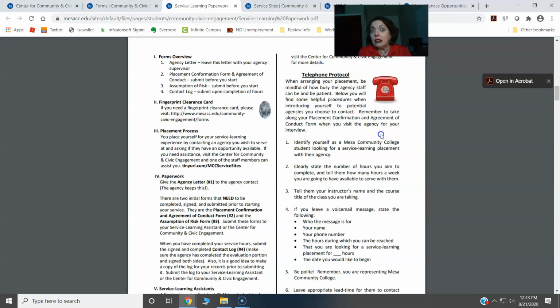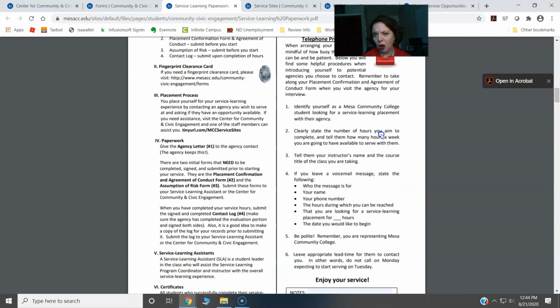And a little tidbit: if you don't want to be placed in the agency's court-ordered community service program, then you really want to let them know you're a Mesa Community College student. Another little tidbit is it reminds you to leave your phone number. I've had a handful of students who've called agencies, and the agency said, I would have loved to return Joe's call. He just didn't leave his phone number. So there you go, telephone protocol.